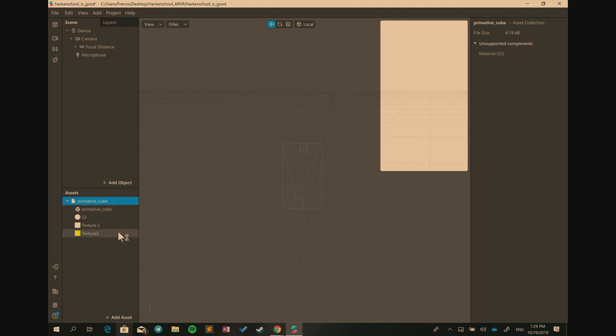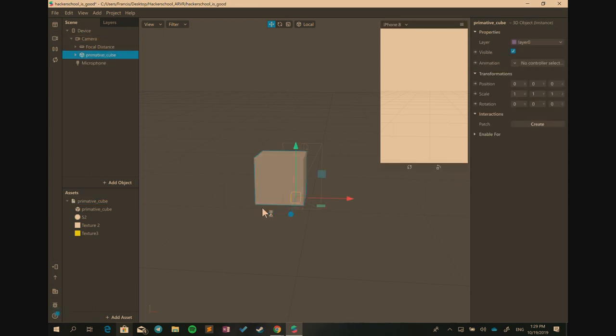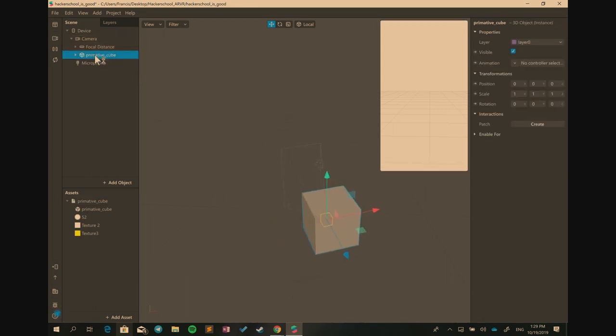We're going to drag and drop the primitive cube as a child of the camera object. Okay? As a child of the camera object. So that means you drag it over the word camera, then the word camera will be highlighted. Then you let go. So now it's a child of the camera object. Okay? And then you should see the cube appear in your viewport.